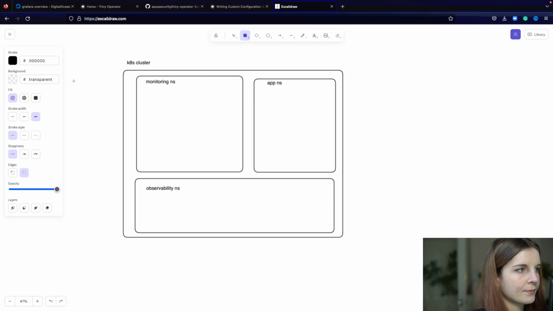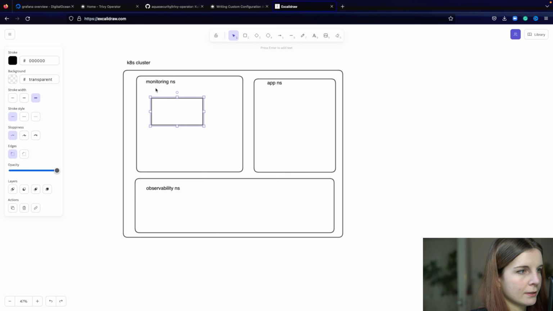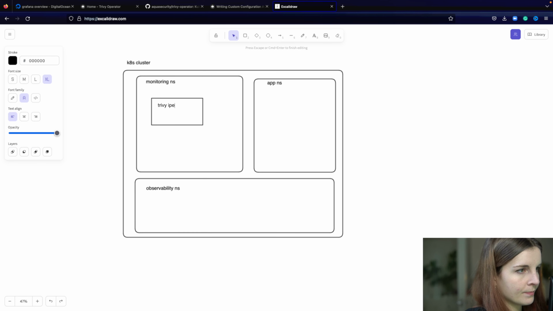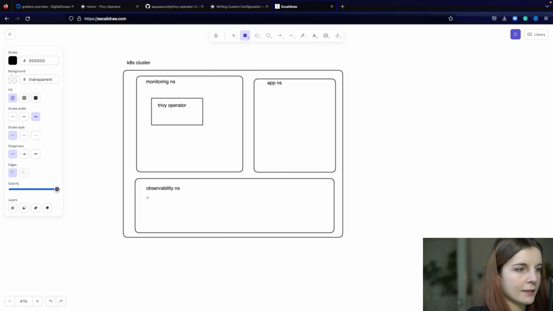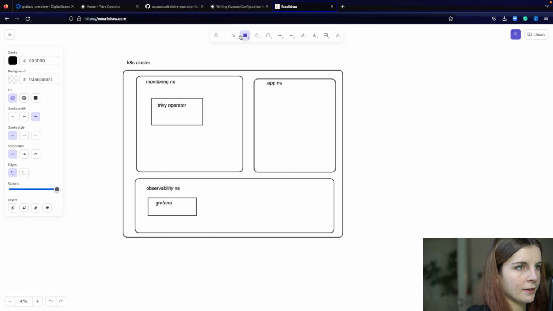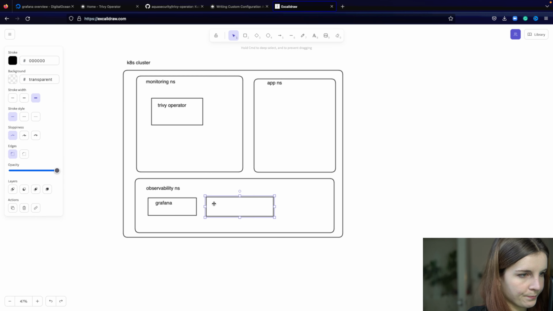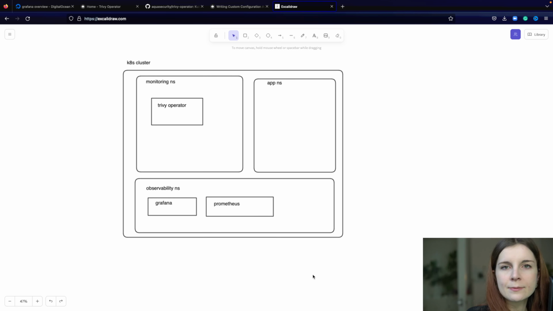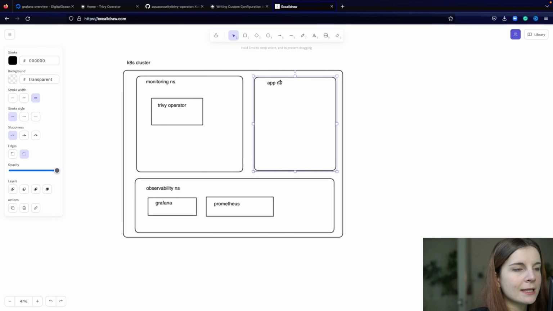Now on here we have our Trivy operator, and then we have here Grafana and Prometheus. And it doesn't matter on which node it is, right? This is just the logical separation of namespaces within our cluster, and in each namespace we have the according application. Now, the Trivy operator also has a service, right?